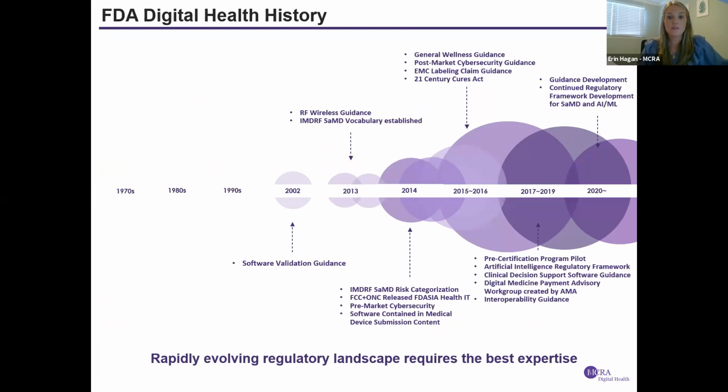This slideshow shows some of the key milestones in the digital health space in the last few years. I won't go into too much detail here, but the key takeaway is the increase in digital health activity at FDA in recent years. As the world continues to become a more virtual place, I think we will only continue to see the amount of connected devices and technologies increase, as well as the guidance and regulations from FDA.